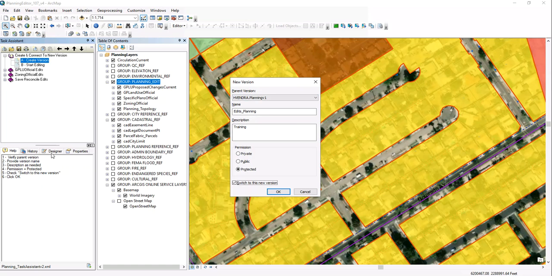So let's look at this dialog box again. You'll have to verify the parent version up here. You'll have to provide a version name, the next one. You'll have to give a description, and then the next thing is the permission. Make sure that it is protected. Okay, and then you switch to this new version and then click OK. Okay, so this is how you create a version.